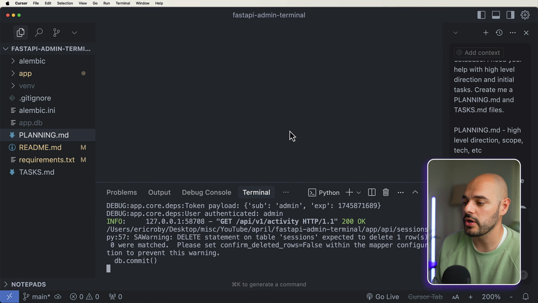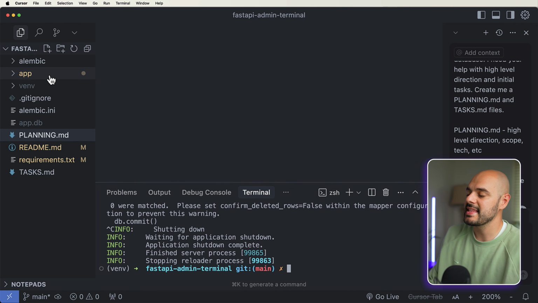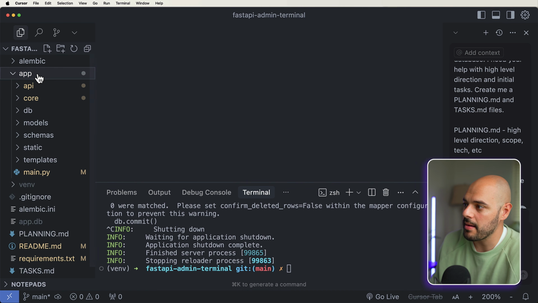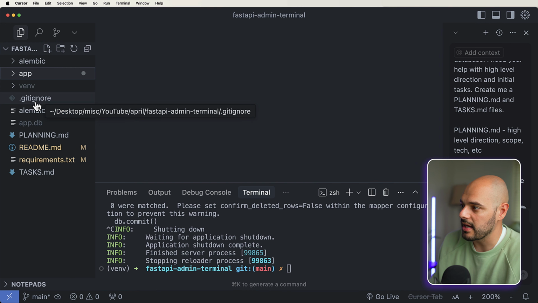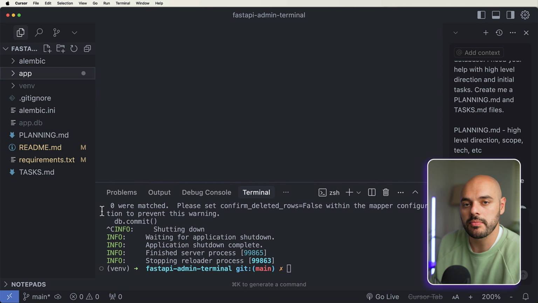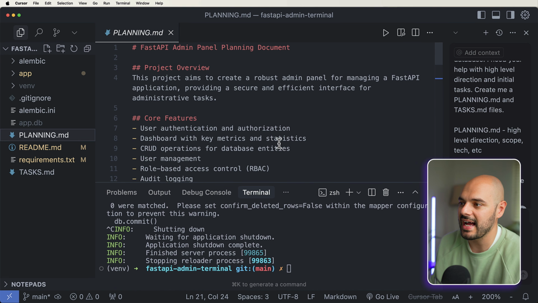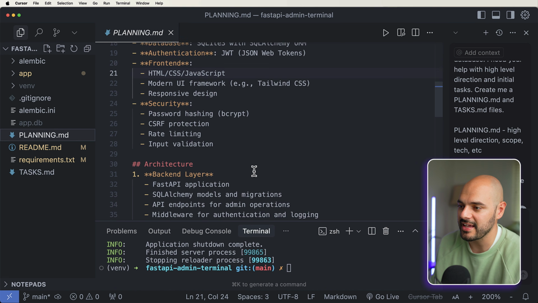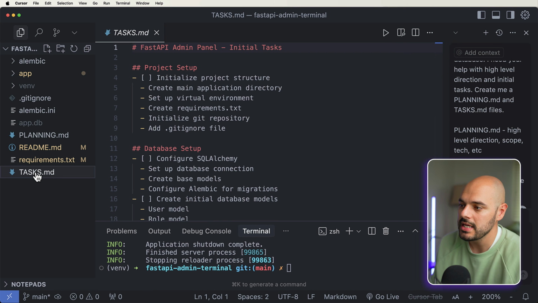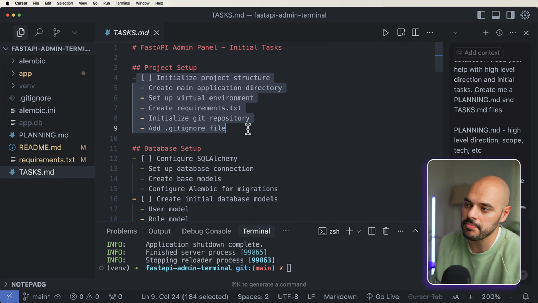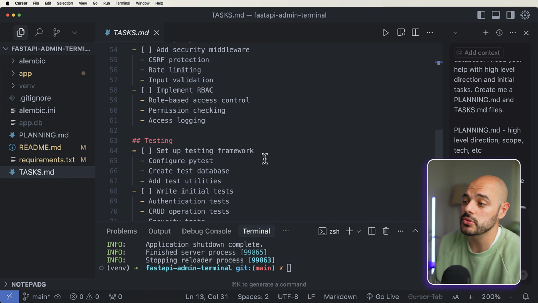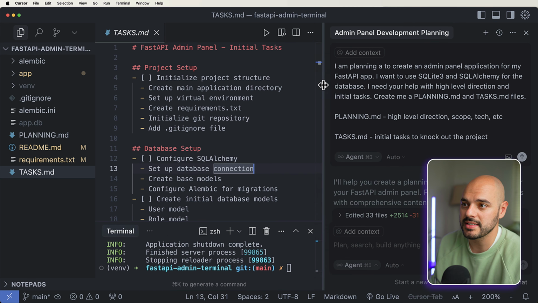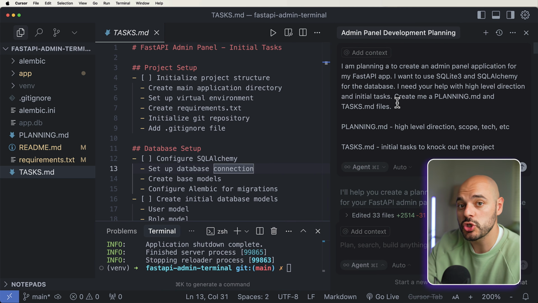Now, if we're looking through the code on how this happens, we can see that it created an app which has all of our code. It created a .ignore. And the only thing that I created beforehand was this planning and tasks file. Now, a planning file is kind of like a high level of all the tech that should be used to create the application. And then the tasks is a step-by-step way for the LLM to be able to create the product. So right here, we can see my very first message to the LLM. I am planning to create an admin panel application for my FastAPI app.